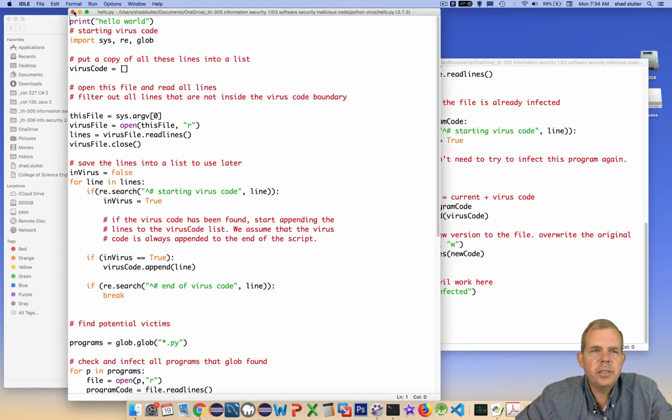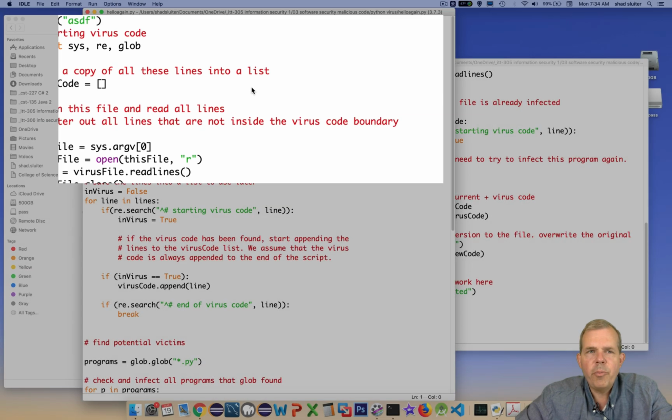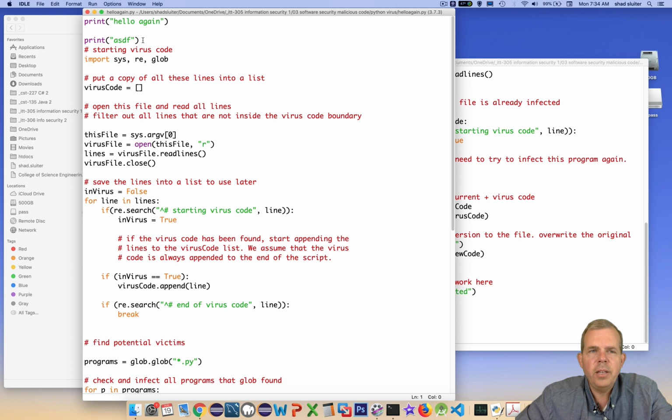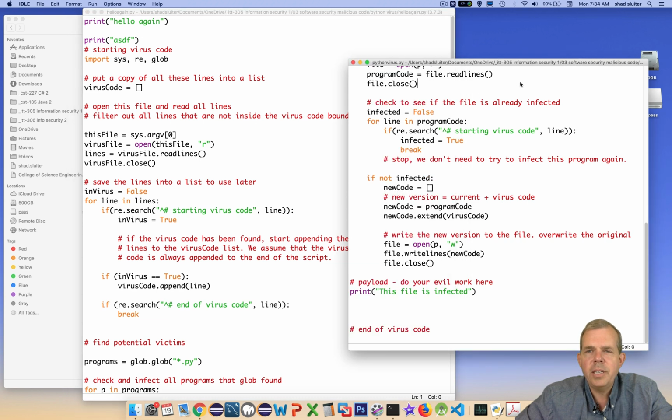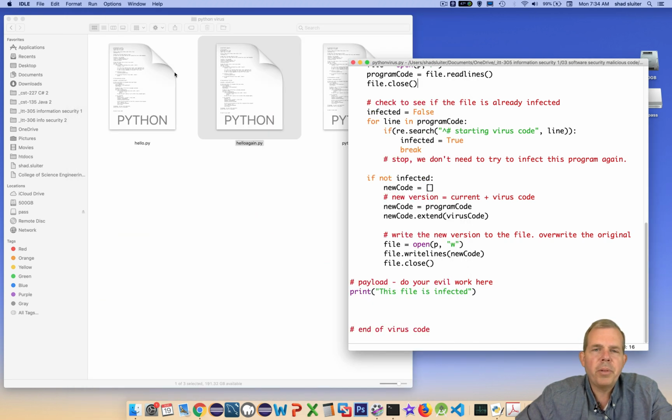If I close this and this, you can see now that Hello World again has now picked up the code. So it was originally programmed in our virus file. It spread to Hello, and now it has spread to Hello again. So our virus seems to be replicating.